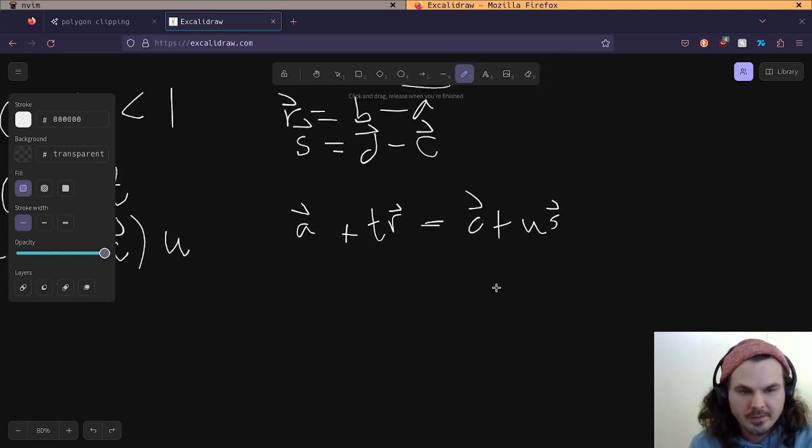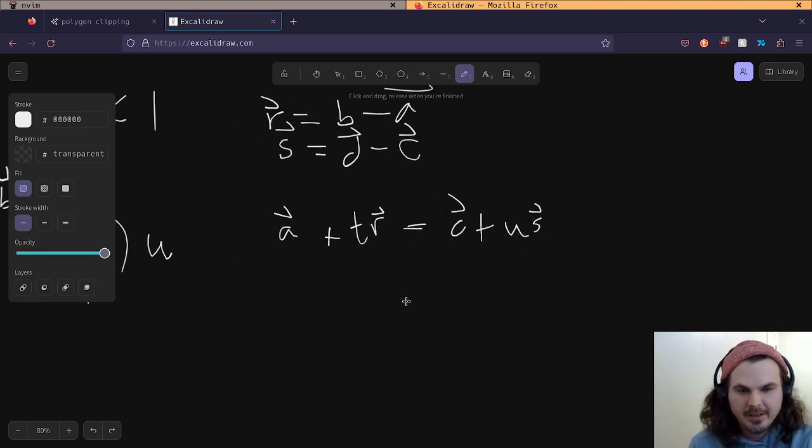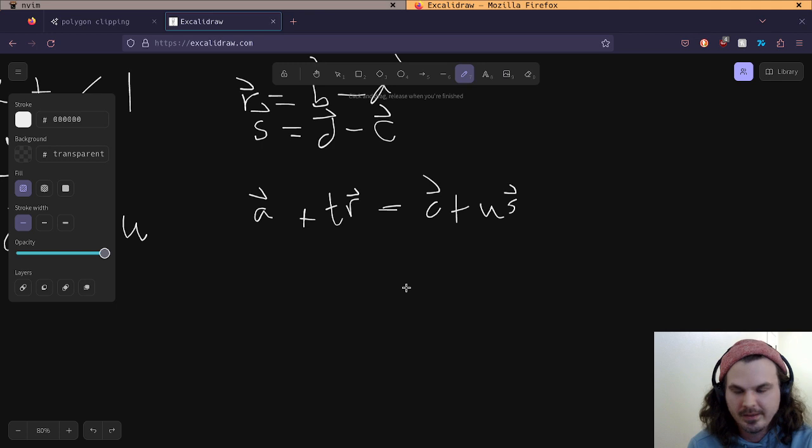Okay, so one thing that we have here is that we are solving for this t and u, but how do we get t and u? Well, we're going to make use of the cross product in 2 dimensions to help us out with that.